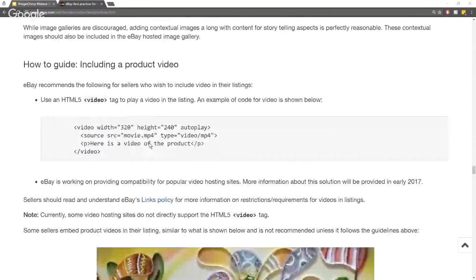Now, we are at one of the biggest negatives as far as the active content policy goes on eBay. And there's no nice way of phrasing this one. In fact, let's get this off the screen and let's go back to the web camera.